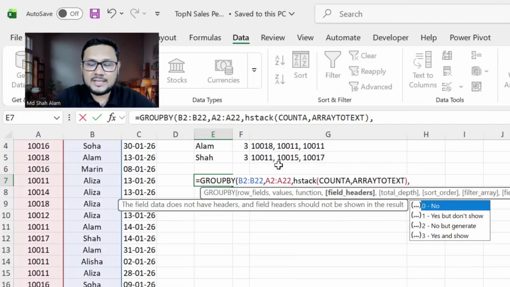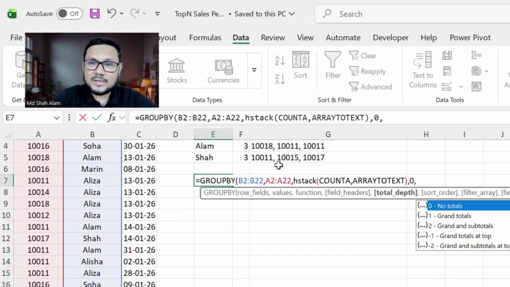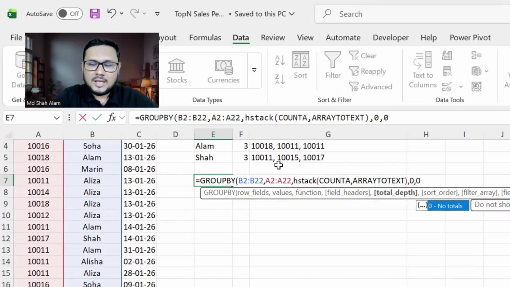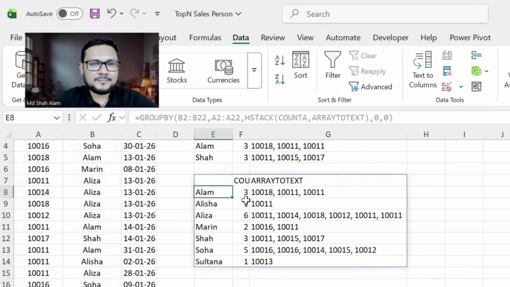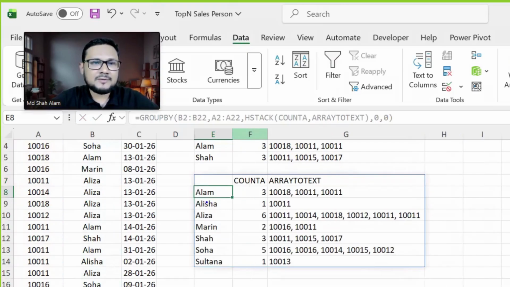In the field headers, I'll write 0. In the total depth, I'll write also 0. I'll close the bracket and press enter. Now I have 3 columns. The first column contains the salesperson. In the second and third columns, I have the number of customers and the customer IDs.